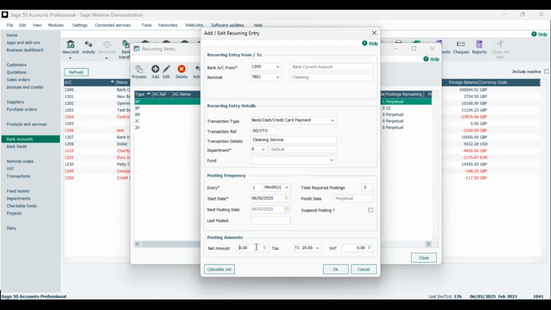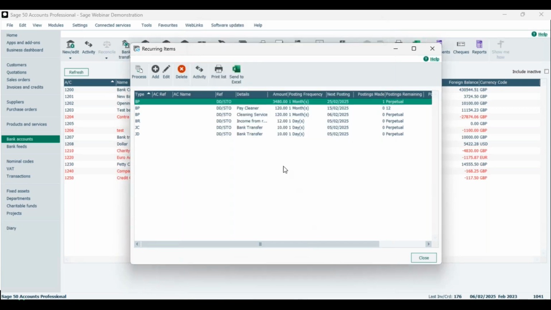I'm going to put in the amount, £100 a month, good rate. Tax code, I would select which one I'm going to use from the list, in this case T1, and it'll automatically calculate the VAT for me also. So there we have it. I would click OK, and I've just set it up.